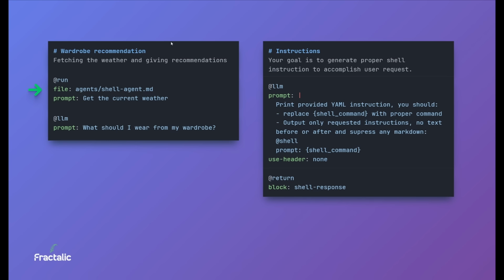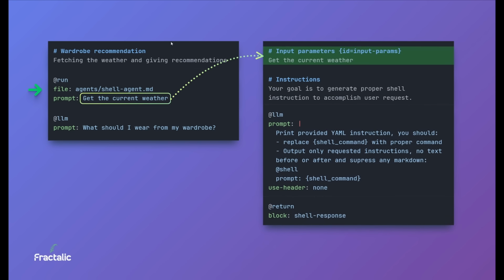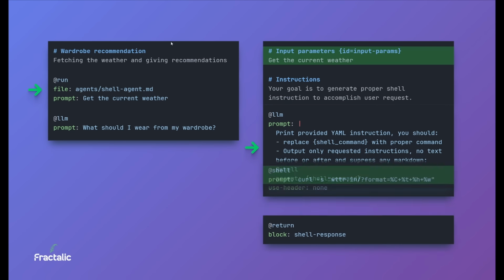The source parameter, prompt, gets passed and inserted at the beginning as input parameters. What's particularly cool is the ability to generate operations dynamically. Since we don't know ahead of time what instructions we'll need for weather-checking shell operations, we tell the LLM to generate these operations based on user input. By using useHeader_none, we prevent default header generation, which lets the generated instruction be interpreted directly as an operation.